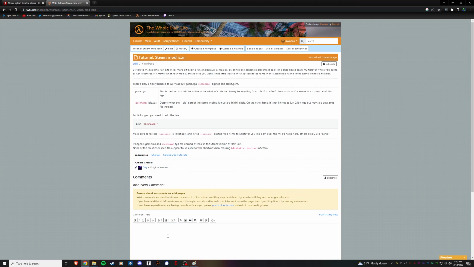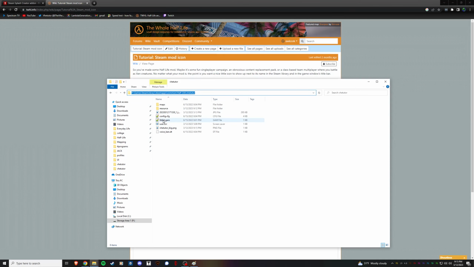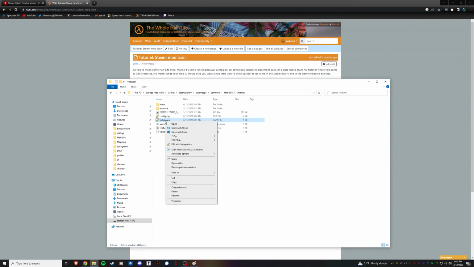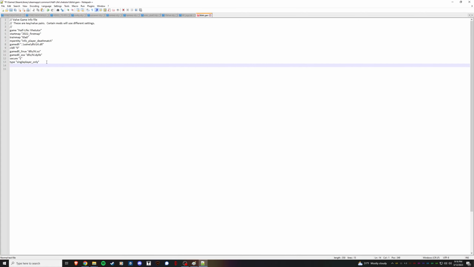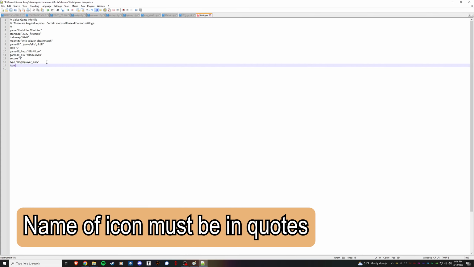So we're going to go into our mod folder. We're going to right click on liblist.gam. And if you followed my previous tutorial on the must have tools, one of the nice to haves was Notepad++, so I'm going to open it in Notepad++, and we're going to add one line. We're going to add icon, space, and then the name of the file without the underscore big.